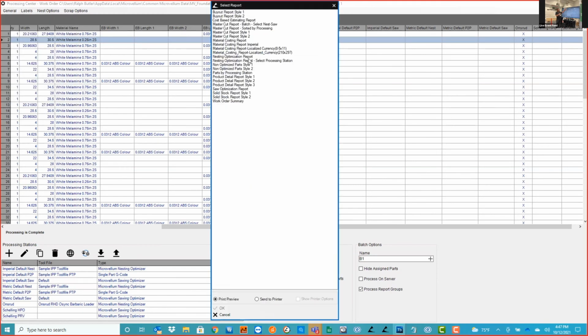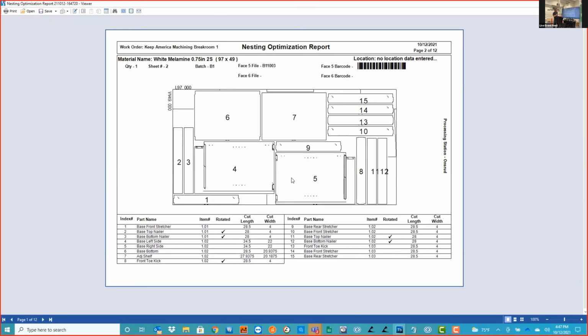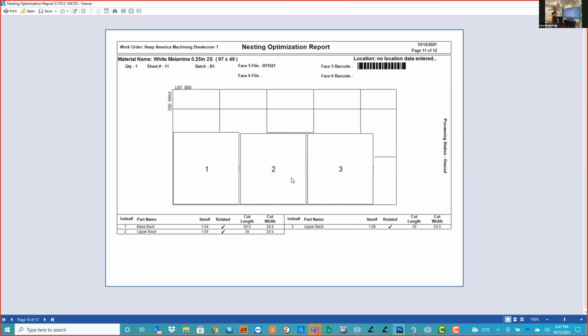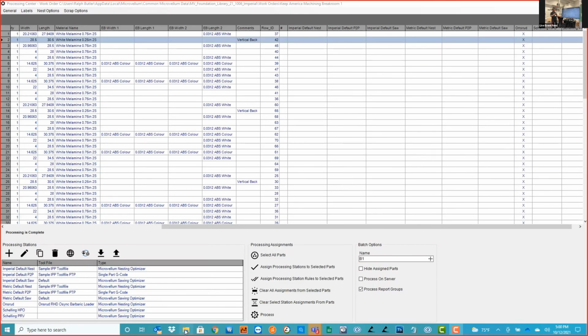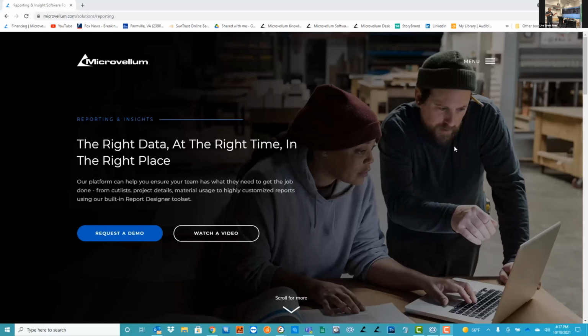These reports come with the program. You'll be able to print these out and scan them to execute on a router, or in today's case, we actually sent that data right to the Barbrick system to be picked and pushed and cut. So we'll even cut up the scrap and that kind of thing to go off at the end. The Barbrick information went straight out to a destination folder, just like the router information and everything else. The right data at the right time in the right place.